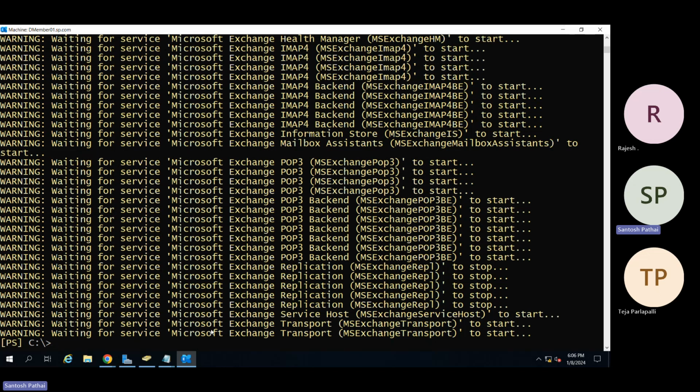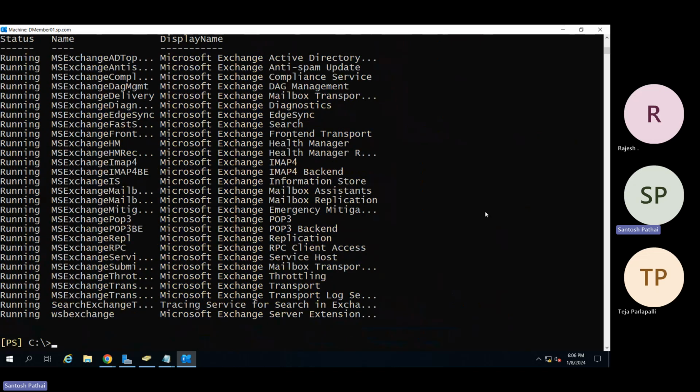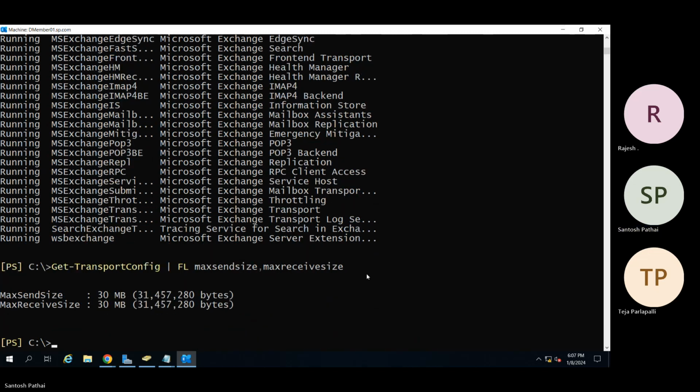Now we'll again fetch all the services to see whether they are started or not. I'm going to pull the same command and just remove this restart cmdlet. Almost all services are running. And we will again fetch the transport rule settings: get transport config, piped to format list max send size and max receive size. So now it is configured as 30 MB. Clear till now?